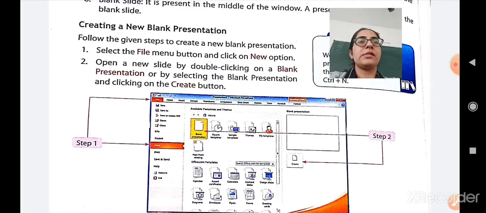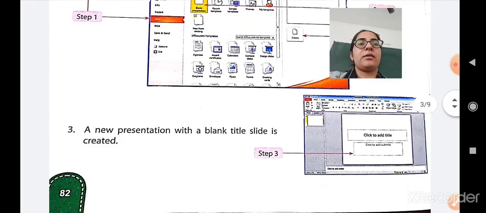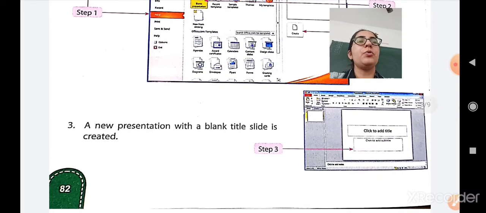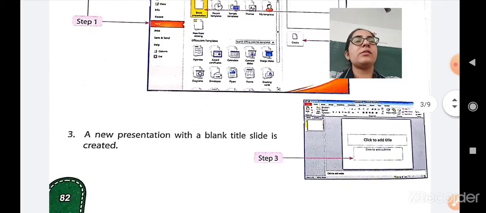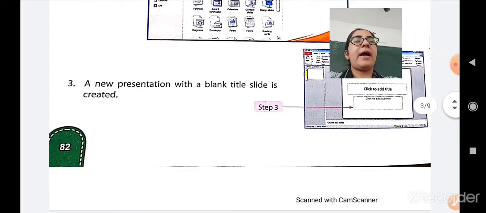First, you have to select the File menu button and then click on the New option. And you will see that a dialog box will appear. Open a new slide by double clicking on the blank presentation, or by selecting the blank presentation and clicking on the Create button. And you will see that a new presentation with the blank title slide is created. So this is how you can create a new blank presentation.